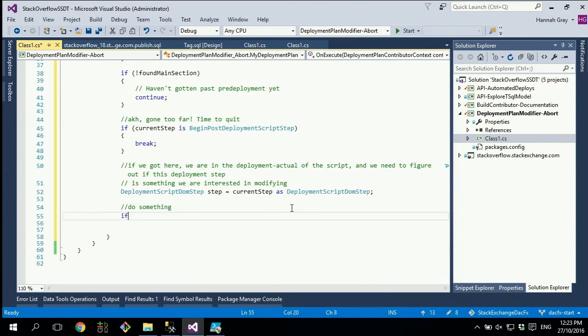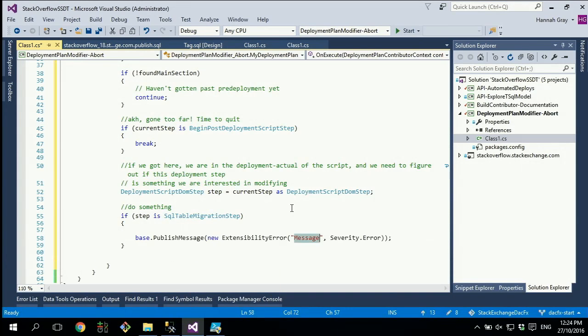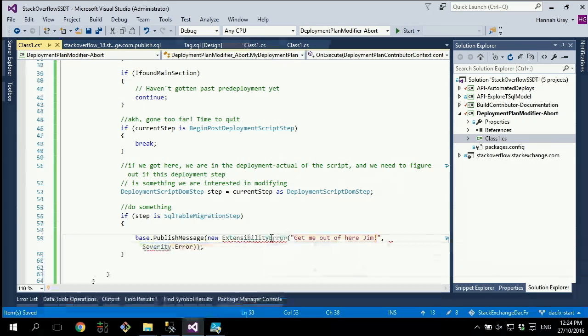And the if statement is very simple: if step is a SQL table migration step. That's it. That's all I need to know. If it's of that type of step, I can look at more properties, I can look at the tables involved, and all sorts of other things underneath that step. There are all sorts of properties there, but that's really kind of it. So I can throw, same as last time, very similar. In this case, you use publish message to push out an extensibility error. I'm going to say, get me out of here, Jim. Because somebody made a bit of a mistake, and I don't want to do a table rebuild on my production database while there are a couple million users on it, because that would be kind of bad.